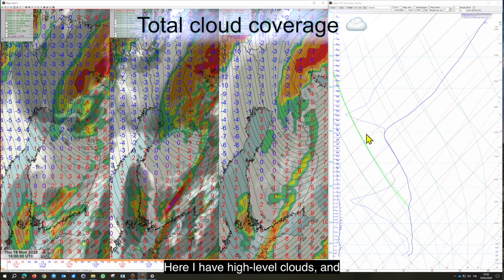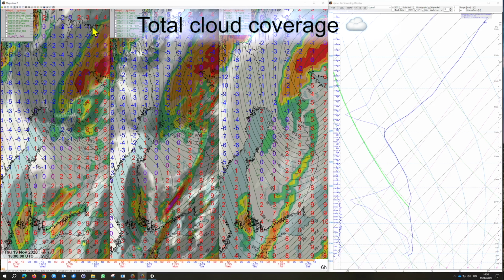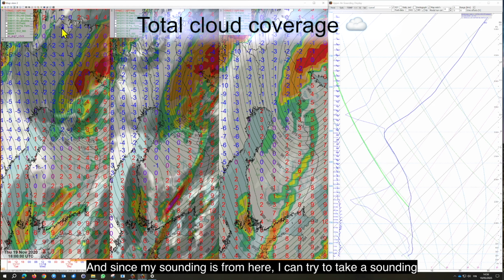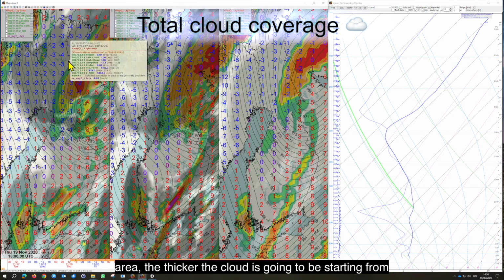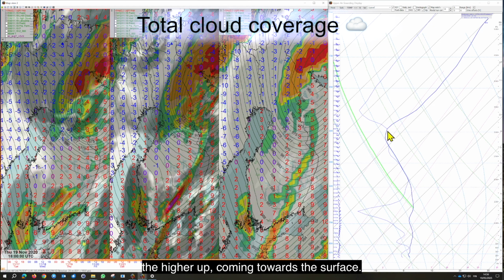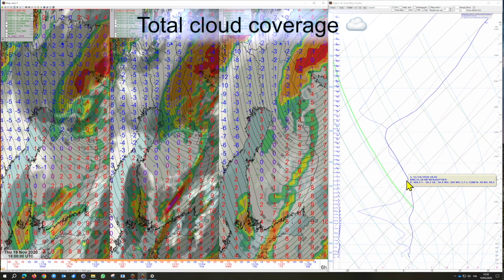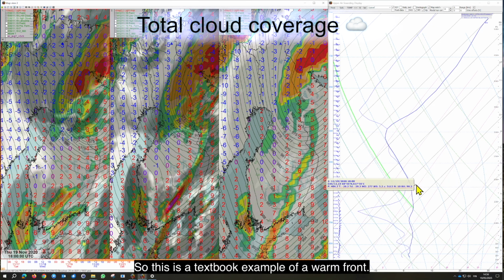Here I have high-level clouds, and the thickness is around 2 kilometers, so once again 30%. But I know that this is a frontal system that I can see here, so this precipitation is from a front. And since my sounding is from here, I can try to take a sounding a little bit closer to this precipitation area, and let's see what happens. So you can quite easily see that the cloud layer is actually getting thicker and thicker. And the closer I'm approaching this precipitation area, the thicker the cloud is going to be, starting from higher up, coming towards the surface. So this is a textbook example of a warm front.